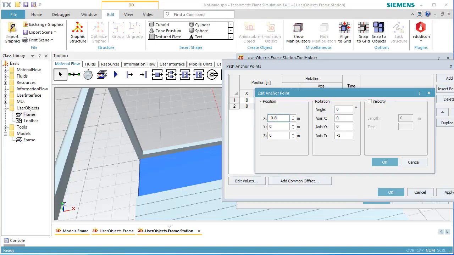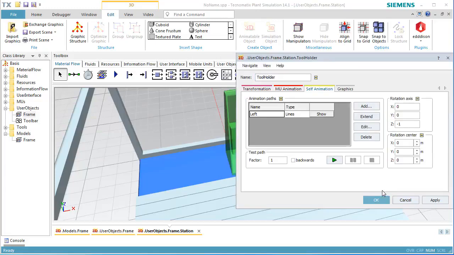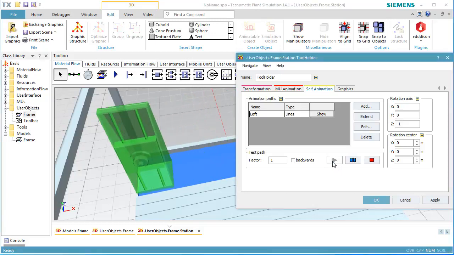Next, we are going to define the time which the tool holder needs to move from the position in the center to the position on the left. To do so, double-click the first anchor point. In the Edit dialog, select the checkbox Velocity and enter 1 second into the text box Time. Click OK twice to close the dialog windows. Click Play in the Properties dialog that is still open. This will play the animation we just defined.